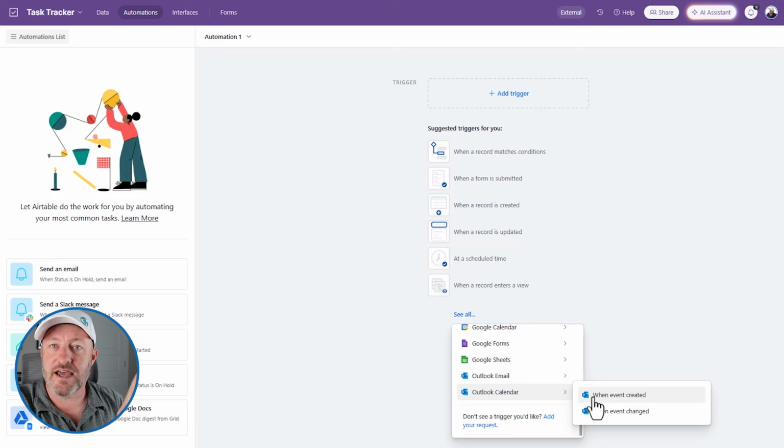I'm thinking about things like Stripe for payment processing, QuickBooks for accounting. We've got Asana for task management that a lot of our clients use. Trello is a popular one as well, right? We have different form software. A lot of people are using things like Typeform or Jotform or Fillout is our personal favorite. So there are so many different tools that you might want to have interacting with Airtable.